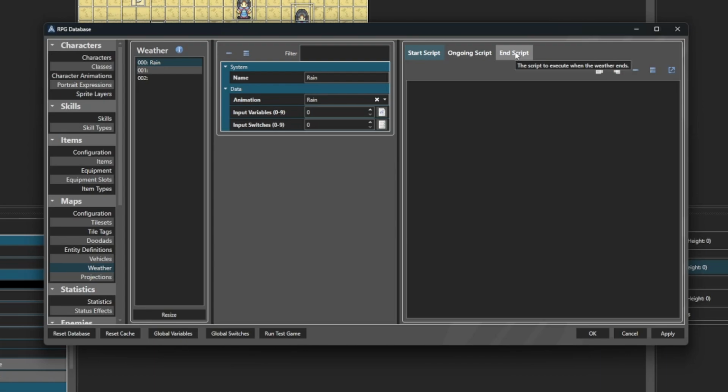Whenever you call a weather to start, you add weather, the start script occurs, and then the ongoing script will continue until the weather effect is essentially stopped. And when it's ended, either via delete weather or clear weather command, it'll call end script. Both start script and end script can be ignored via the command. Just check for the options.